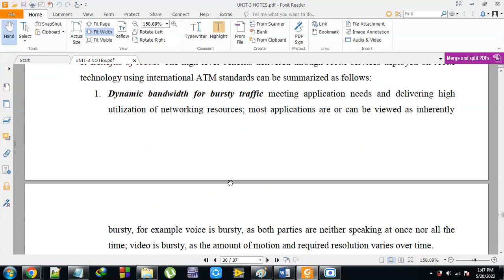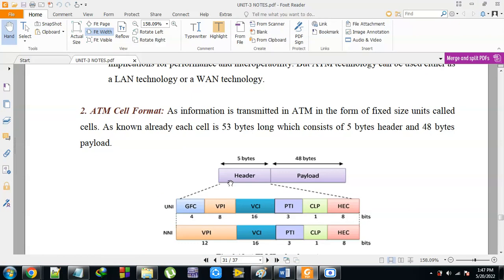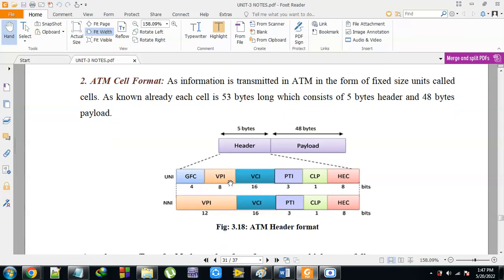These are the benefits of ATM that I discussed right now. So now we will go with the ATM cell format. Okay, so this is the ATM cell format. Here the cell format consists of 5 bytes of header and 48 bytes of payload, total 53.